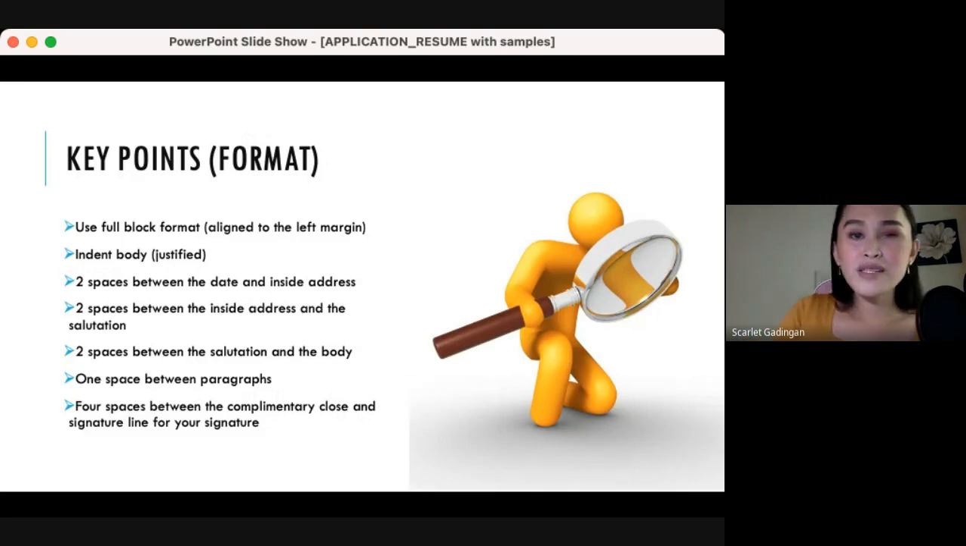So the key points here is that you have to use the full block format aligned to the left margin, and the body should be justified. I know for sure that you know what justified means. 2 spaces between the date and the inside address, 2 spaces between the inside address and the salutation, 2 spaces between the salutation and the body, 1 space between paragraphs in the body, and 4 spaces between the complimentary close and your signature line, okay?